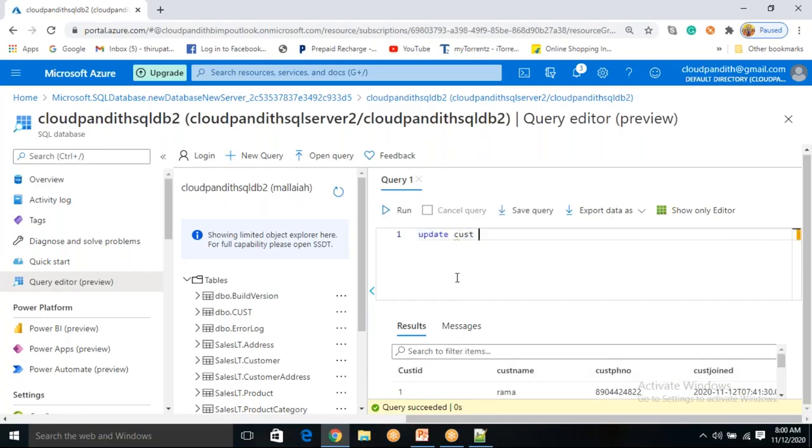Which table do you want to update? The customer table I want to update. So what do you want to set? I want to set customer phone number. Customer phone number equal to what? I want to set some new number. Maybe you can say 890442482. I'm just changing the number here, or I want to put nine digits.